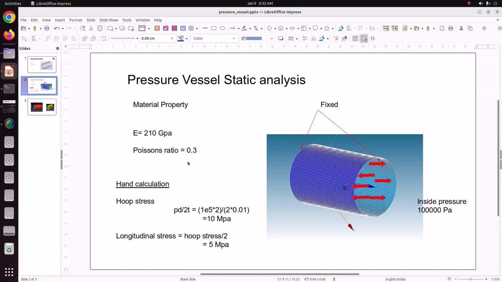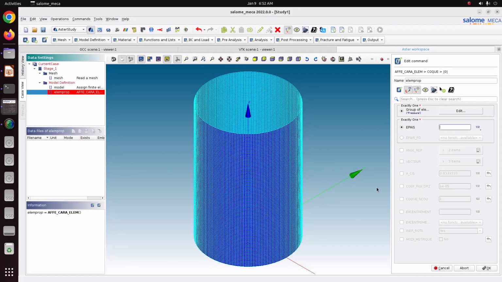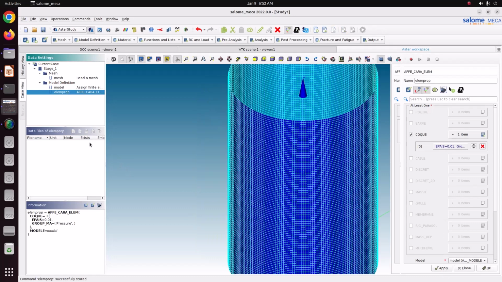So the thickness of the model is 0.01. Just say OK, apply and OK. Now I have defined the element property also. Now we can define the material.